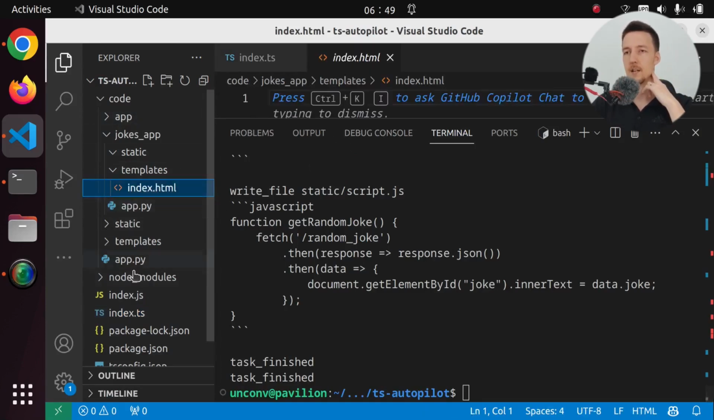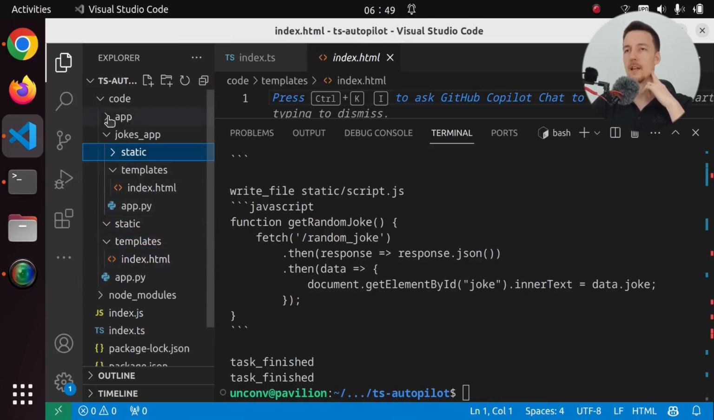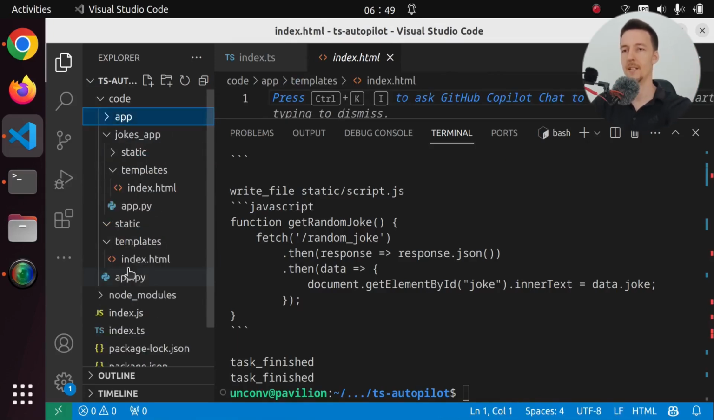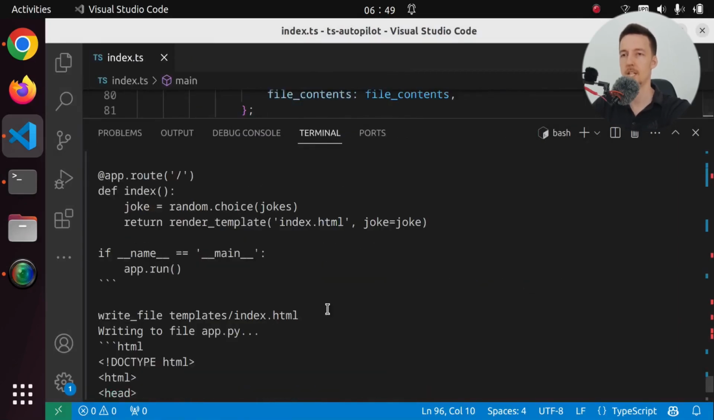So let's take a look at some of the files. All of them are still empty. Or is it in app? Templates. Damn it. Why did it not work? Let's remove these and let's take a look.